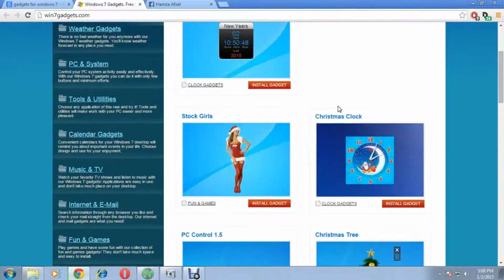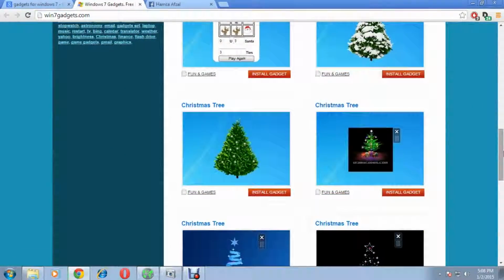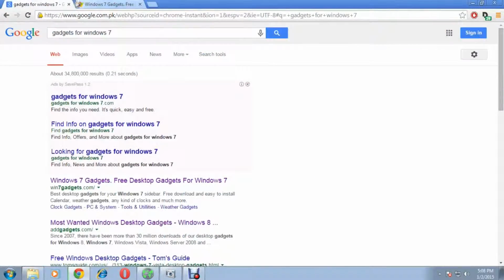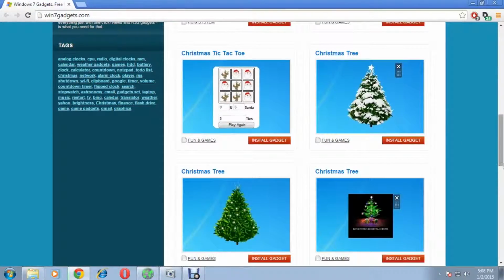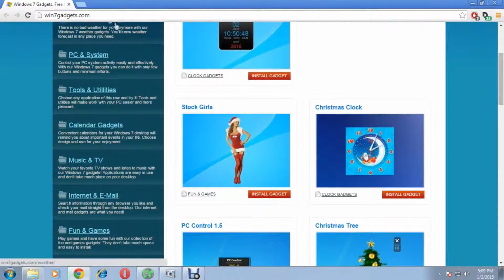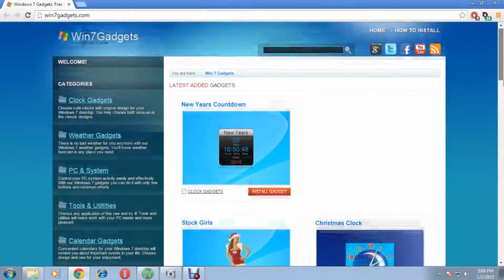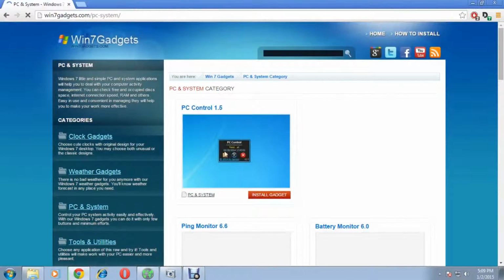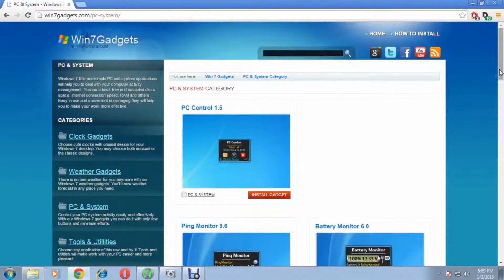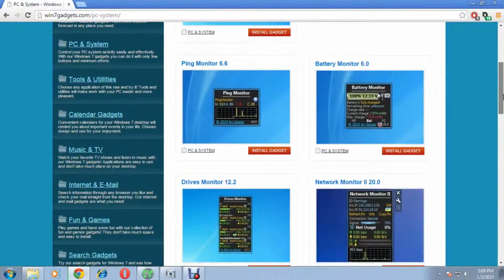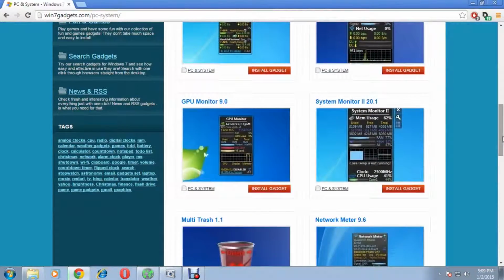So today I have to tell you how you can get the gadgets for your Windows 7 or whatever you want. There are a lot of gadgets on the website, which is called Win7Gadgets, and it's a really good website. Gadgets are also very helpful for your PC, so you can install these gadgets on your desktop for free.